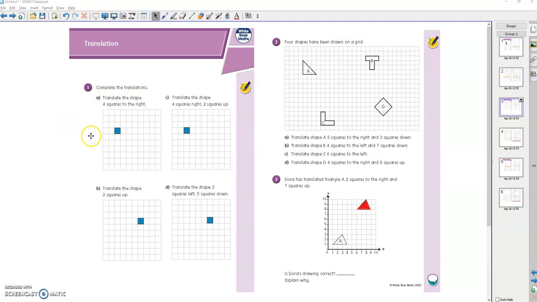grid. And so it'll usually tell you what it would like you to do if you want to translate a shape, or it might show you where it's been moved to, and you have to describe what the translation is. And it's usually about how many squares up, down, left, or right.